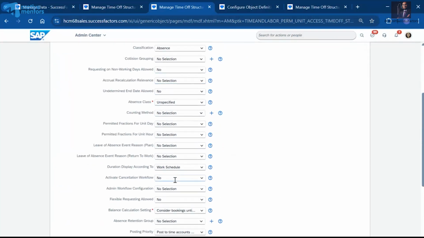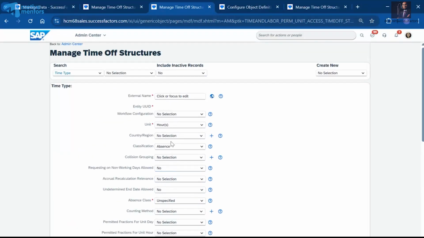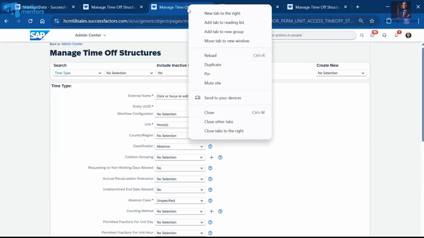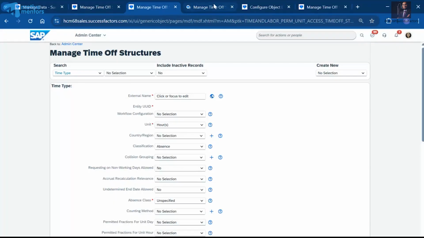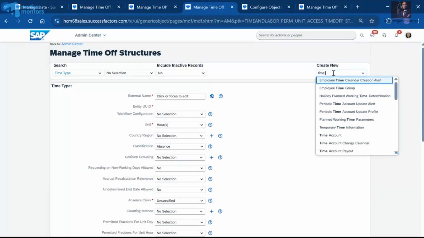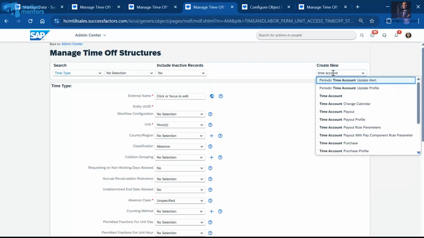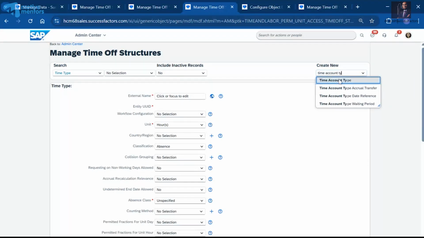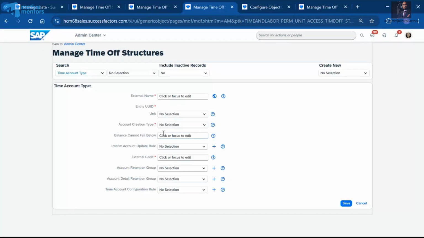Some of the fields, if you want to configure them, have set protocols, which means you have to activate some of the configuration first, and only then are you eligible for more configuration. There are some fields you need to choose first, and only then can you choose other fields. Similarly here as well, there is a time account type. I have already briefed these things as well.